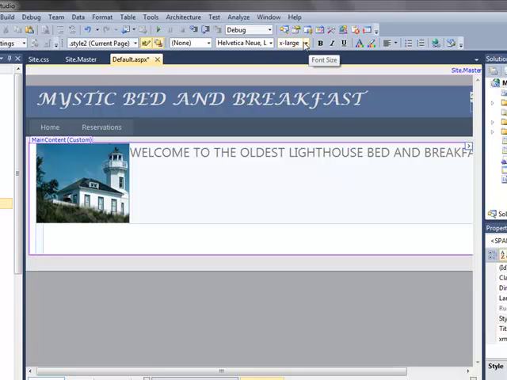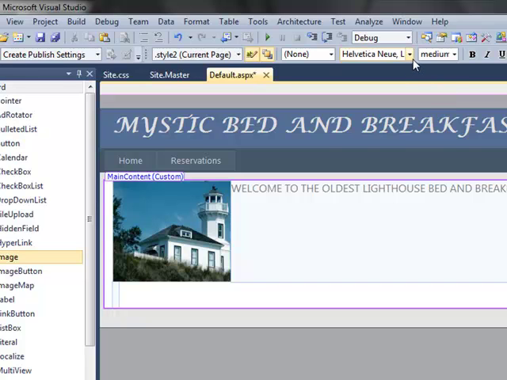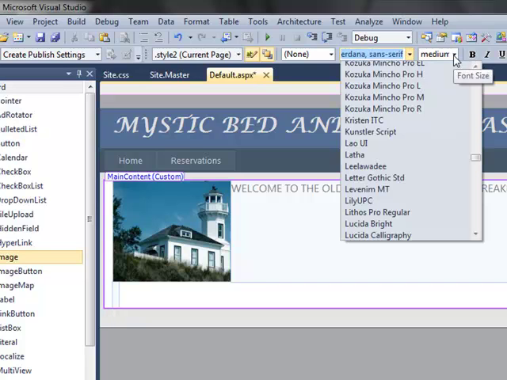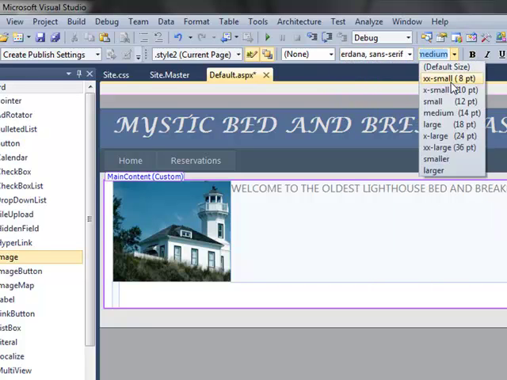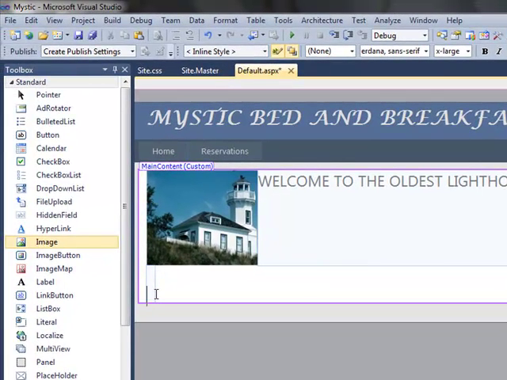Then we're going to change the size of our font to medium. I hate when that happens. If it does weird things like that, just go and change it back to extra large. Okay, and don't worry about it. Just go ahead and start typing, and then we can fix it later.